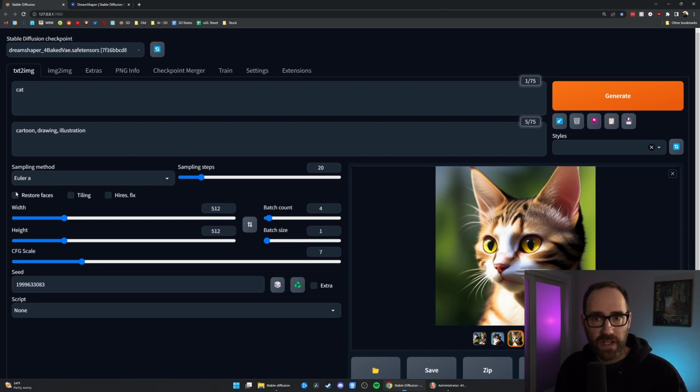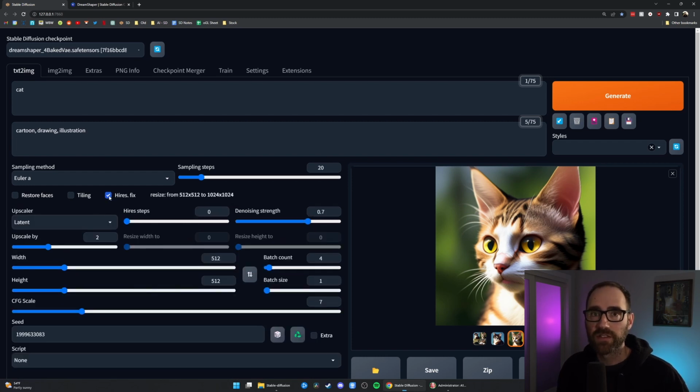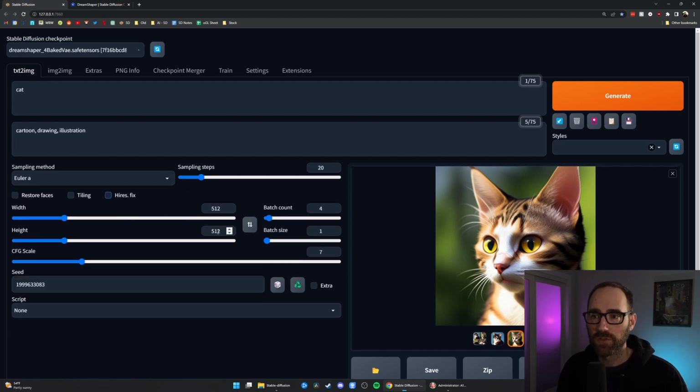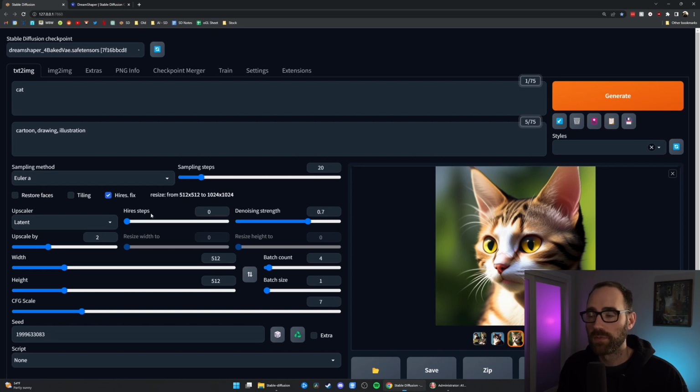There are some more settings in this page like restore faces, tiling, Hires.fix. Hires.fix, I'll just mention that this is how you upscale an image. So by default, these images are 512 by 512, although you can go larger. Hires.fix lets you make those much, much bigger. So you can multiply it by 2 or 4 and get a much bigger, much higher resolution image.